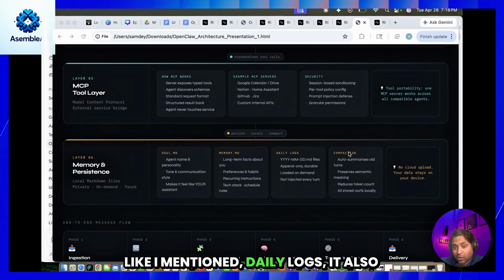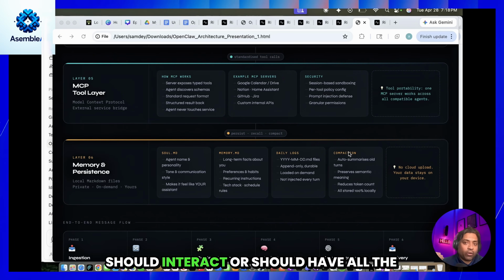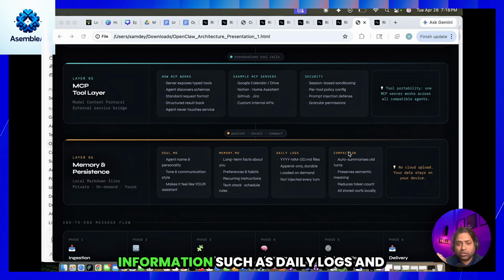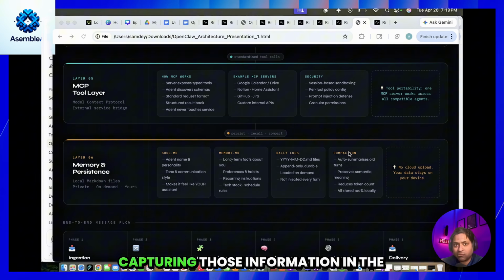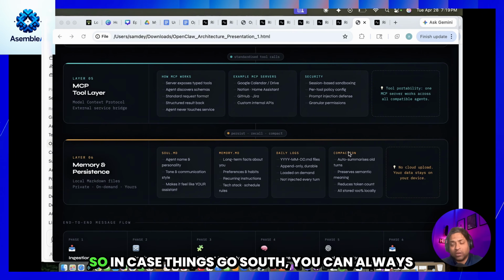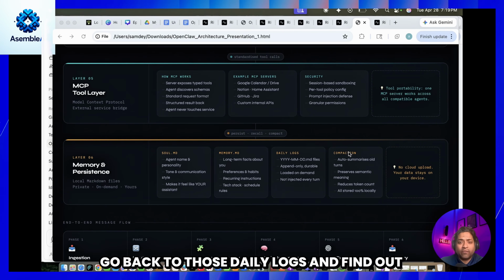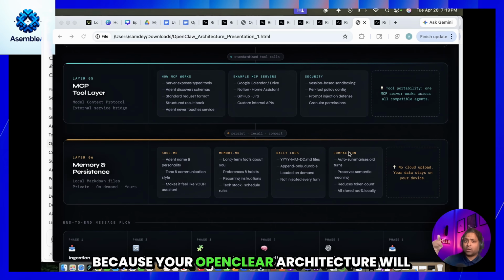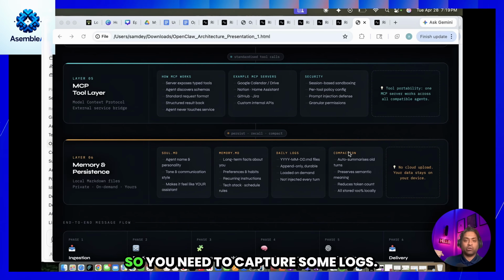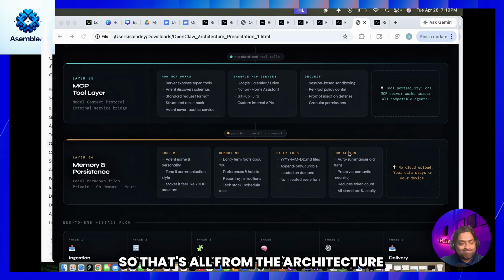Like I mentioned, daily logs. It should also have all the information such as daily logs, captured in the database. So in case things go south, you can always go back to those daily logs and find out what exactly happened at a certain time, because your OpenClaw architecture will run on a cron schedule. So you're going to run monthly, weekly, and so on. So you need to capture some logs. So that's all from the architecture standpoint.